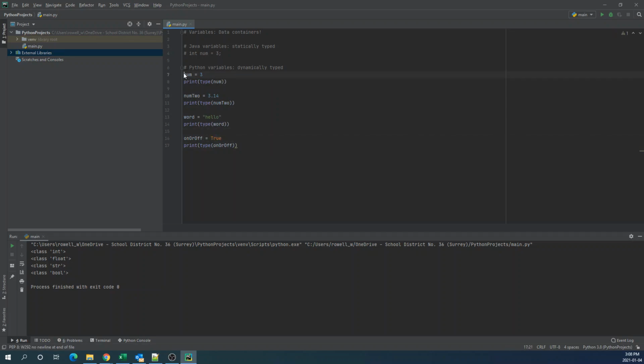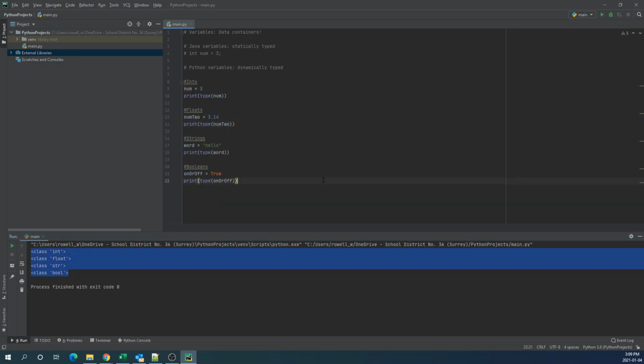So these are our four main types of data. We have our ints, which are whole positive or negative numbers. We have our floats, decimal values. We have our strings for text. And we have our booleans for true or falses. And these are the four core main data types of Python. And once again, we don't have to state in advance what type each of these things are. It will be dynamically typed by the Python interpreter once it recognizes the type of content in it.